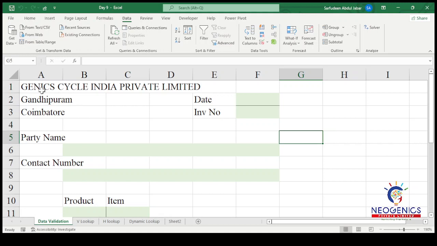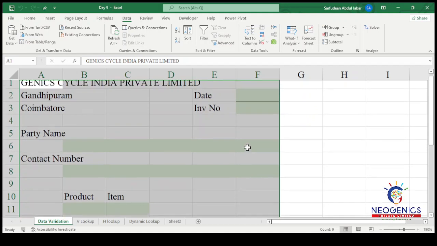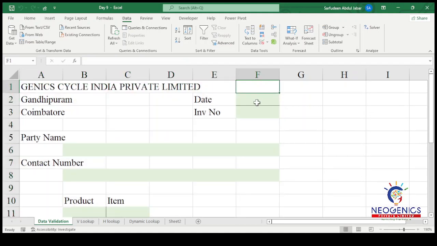So in this screen, you can see it's like an invoice format. In here, there is a date field, invoice number, party name and contact number. In this date field, you want to enter the current date. How will you enter it?